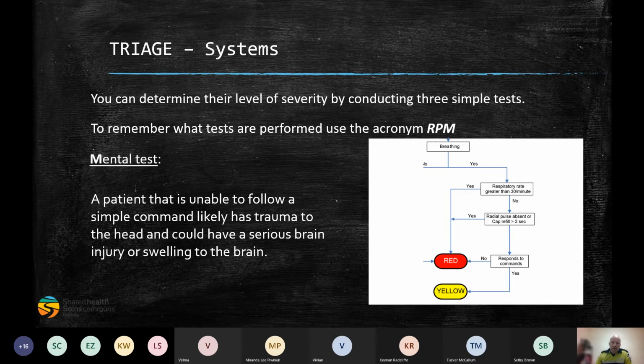So when it comes down to your triage here, according to this, if you have a respiratory rate greater than 30 a minute, yes, they're red. If they have a cap refill greater than 2 seconds, distal pulses are absent, or systolic blood pressure less than 80, they're red. If they fail to respond to commands, they are red. If all 3 of those are within normal ranges, they are yellow.